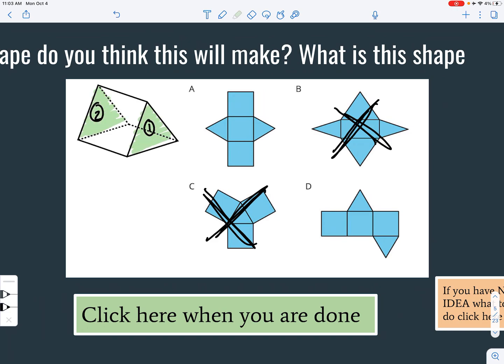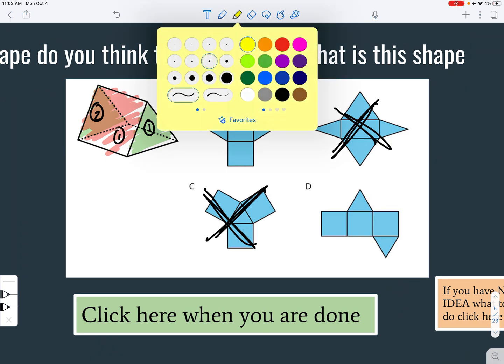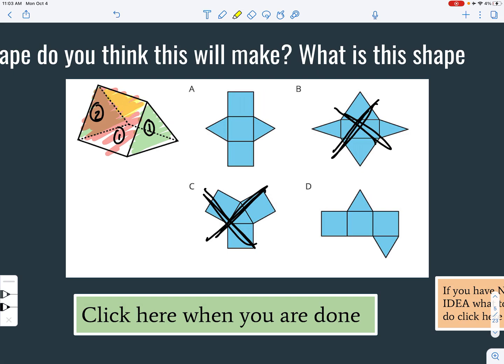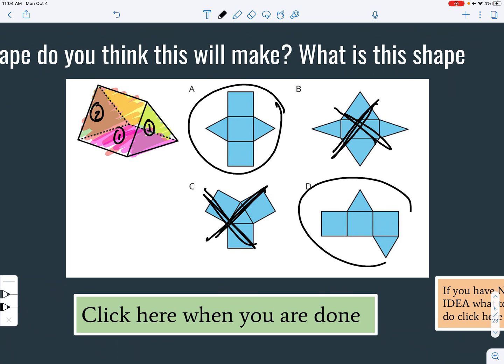And then we can also see that it has 2 triangles. And then we can also see that it has 3 rectangles. There's this one, there's this one, and then there's this one. So the shape should have 3 rectangles and 2 triangles. We can see that A and D have 2 triangles and 3 rectangles. So either one of these could be folded up to make this here.